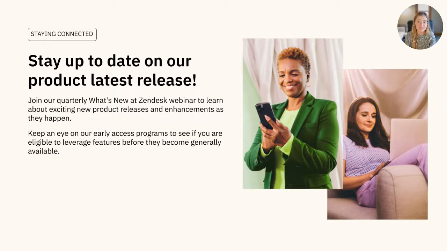Additionally, we offer early access programs for all of our products. These are great programs to participate in if you want priority access to cutting-edge features that have not received general availability yet. Furthermore, these early access programs will take you to where you can learn more, how to sign up, and what is required of you to engage. You can also keep up to date with everything new and available at Zendesk by joining our quarterly What's New at Zendesk webinar. We host this webinar quarterly to share our best and newest product updates.